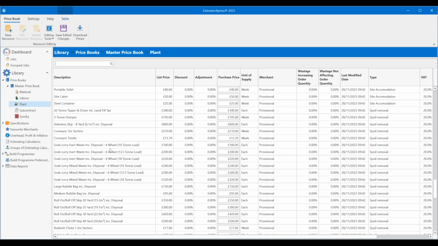Now, starting off, some of the spoil removals are like 3-ton dumpers and such, which won't matter, but the 20-ton tipper and driver, including landfill tax. That tax is what's going to sway it. And the 20-ton tipper is going to pop up a lot, especially on new builds or any site strips. That's currently in there at 340 quid each, effectively per full load.